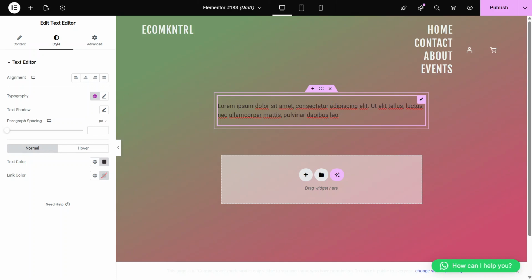Using undo in Elementor is a simple habit that can save you a lot of time and stress. Anytime you make a change you're unsure about, try it out. And remember that you can always press the undo shortcut to go back. That's all you need to know to start using undo in Elementor effectively.